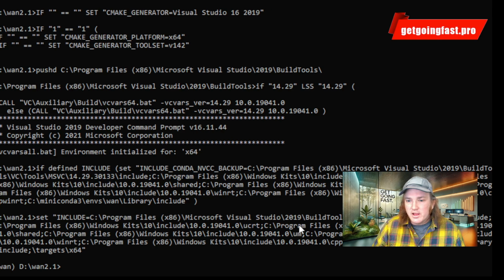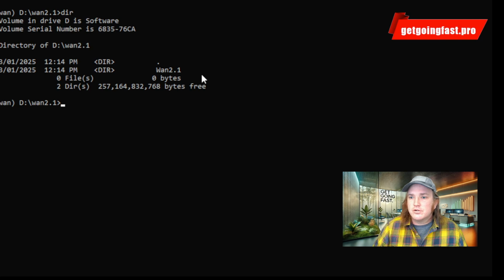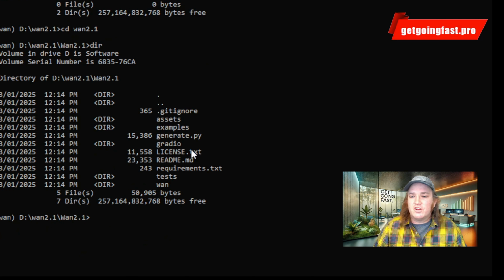Okay, so I'm going to hit CLS to clear my screen. Clear screen, clear mind, and we're now going to want to install our requirements. To do that, we need to get into our directory here. So notice if I type dir, that shows me the directory. We created this when we cloned. So I'm going to type cd Wan2.1. It's going to take us in here. Now, if I type dir again, we're going to see all these files.